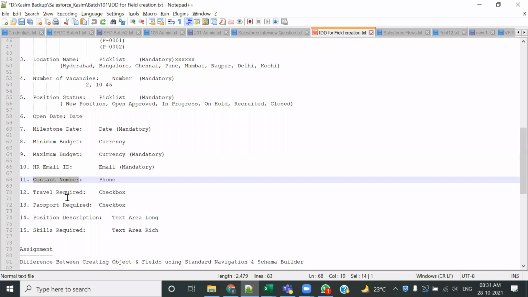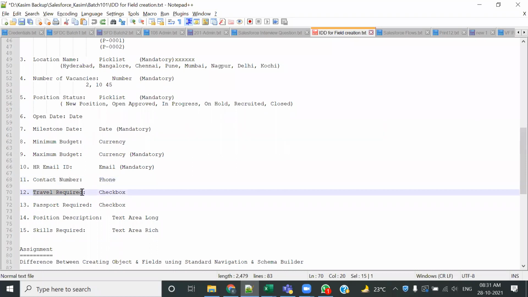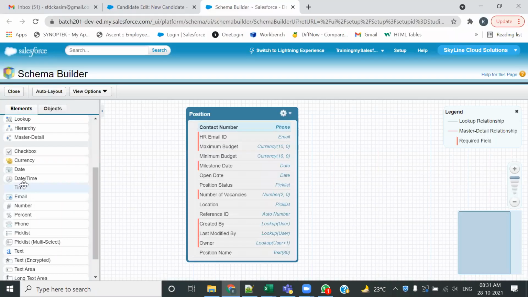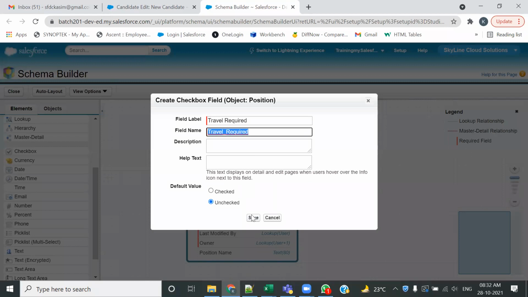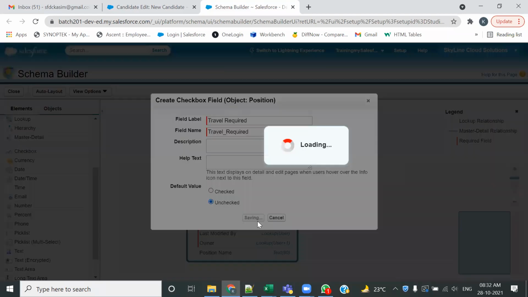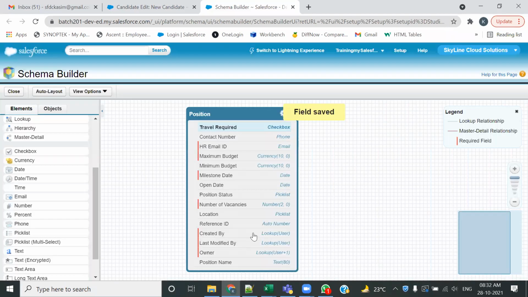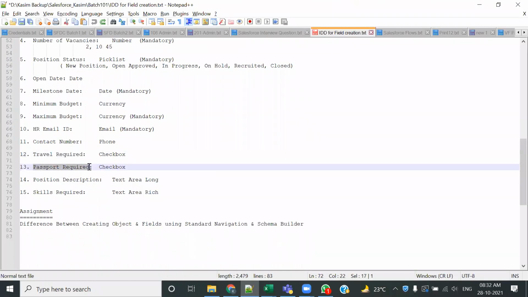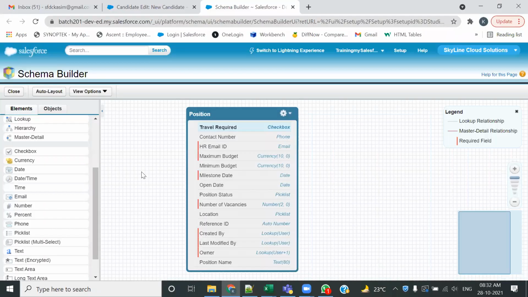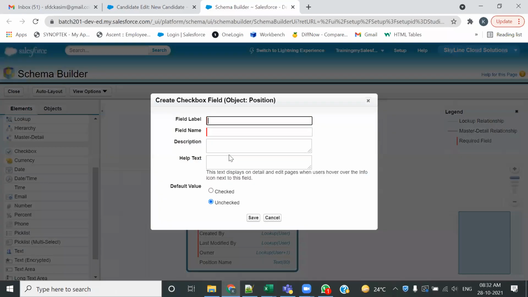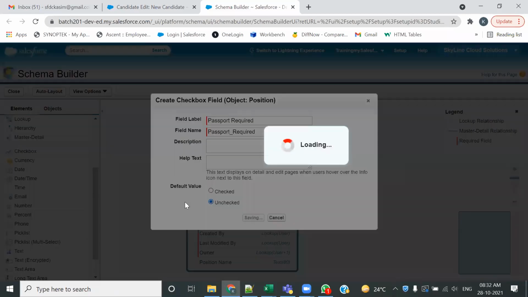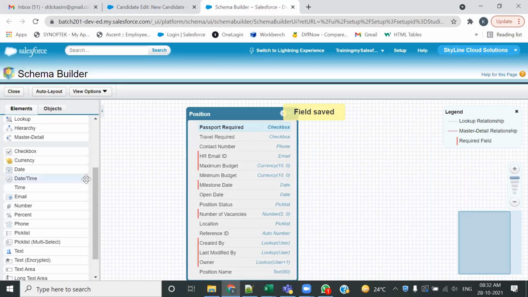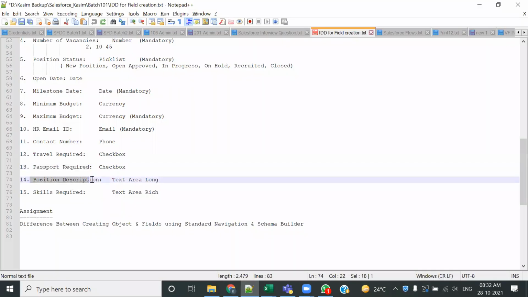See. And then travel required, it's a checkbox. So travel required is a checkbox. Checkbox, just click over here, travel required. Default is unchecked. So just save this. And one more field is created. So it's like, यहाँ बहुत जल्दी हो रहा है, आप खुद ही ऑब्जर्व कर लो इस चीज को कि वहाँ के कंपैरिजन में यहाँ पे जल्दी होता है. That is why, in real time, we actually use the schema builder for all these things.